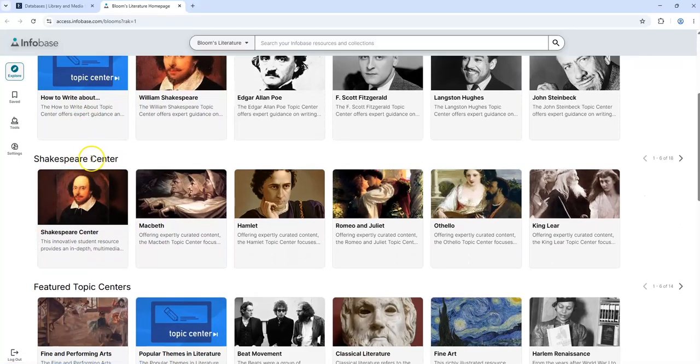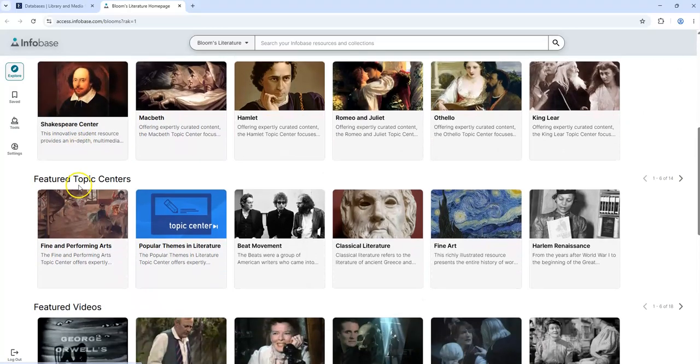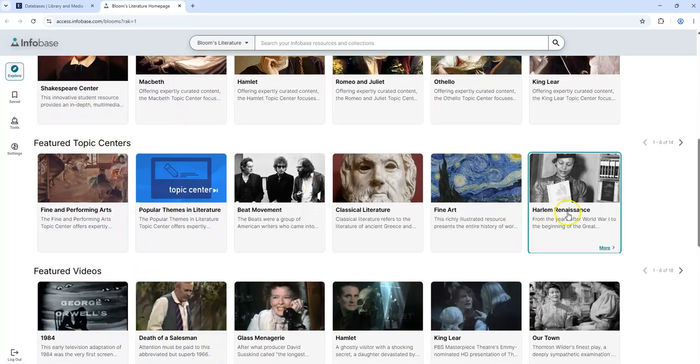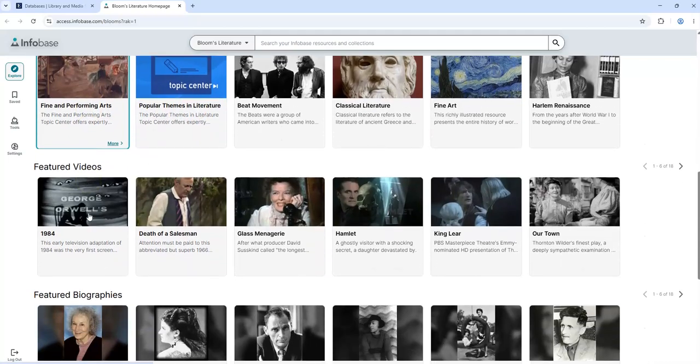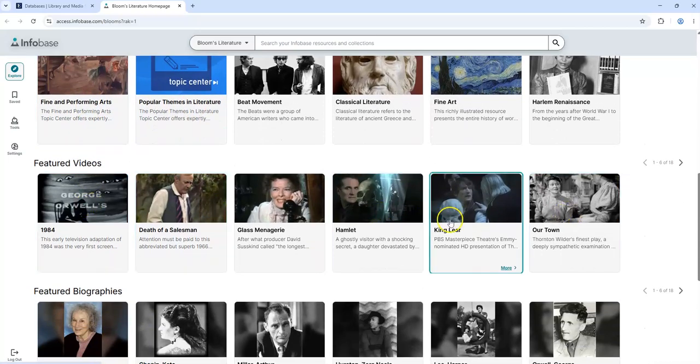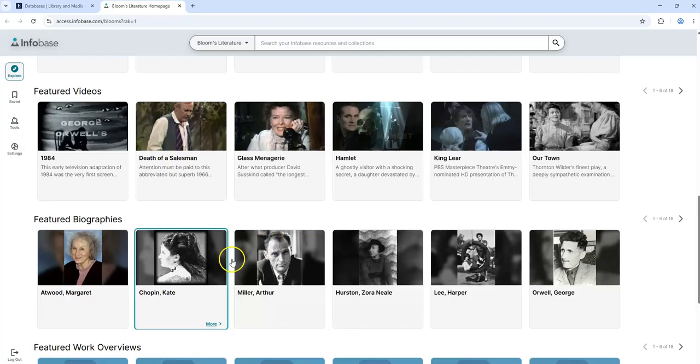There's also a Shakespeare Center that offers all things Shakespeare. It provides curated, in-depth resources on William Shakespeare's plays, sonnets, and longer poems, and features over 1,300 full-length performance videos and character studies, as well as essay topics and analysis of key passages. There's also a topic center where you can review various genres of literature. There's also a gallery of videos of the most searched for films in this database, along with a section on author biographies for you to explore.